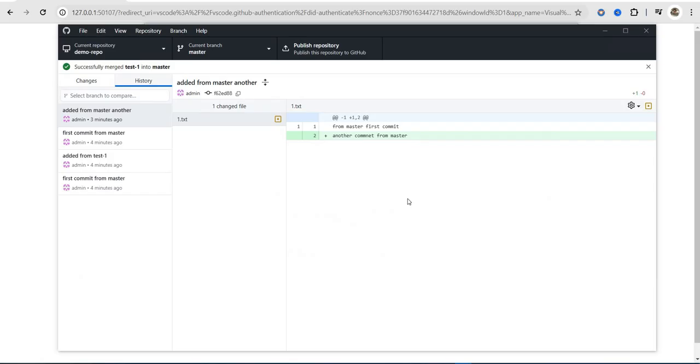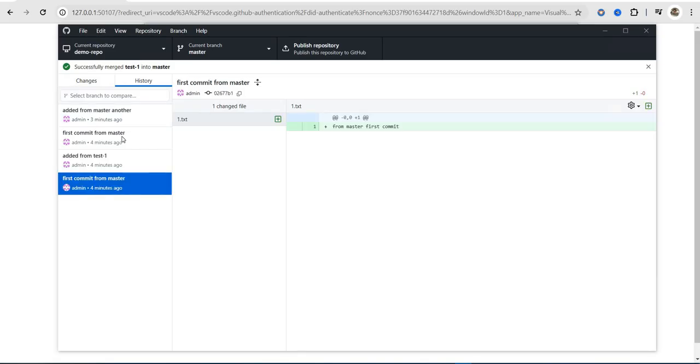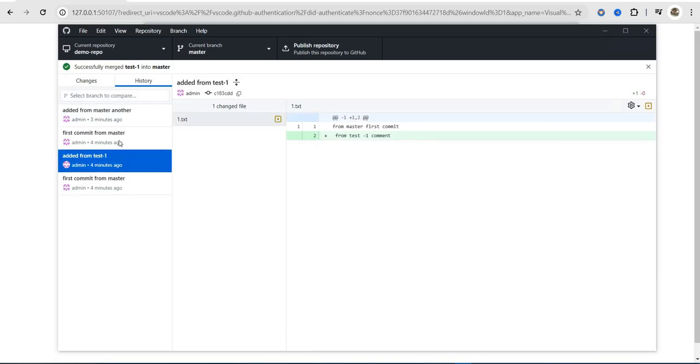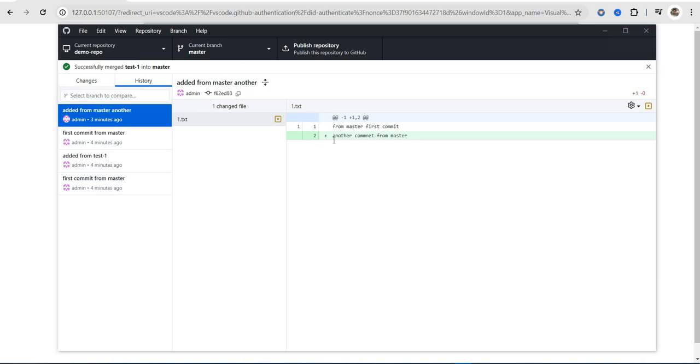If you go to the history now, you can see this is added from master another. This is the first commit from master, right? And this is from the test one. But this is the final file, which we have seen from master, and another commit from master.